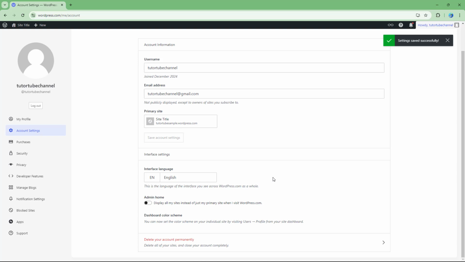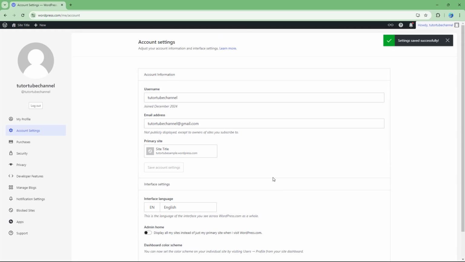And that is how you can change the account information as you like inside of WordPress.com.